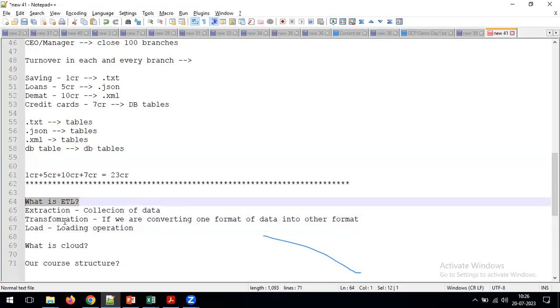T for transformation, which is nothing but converting one format of data into another format. L for loading, which is nothing but loading that organized data into our database systems or data warehouse systems or data lakes. That activity we call loading operations.